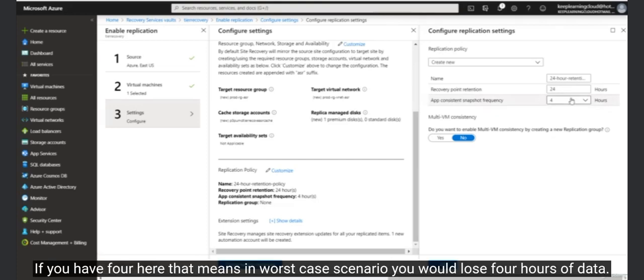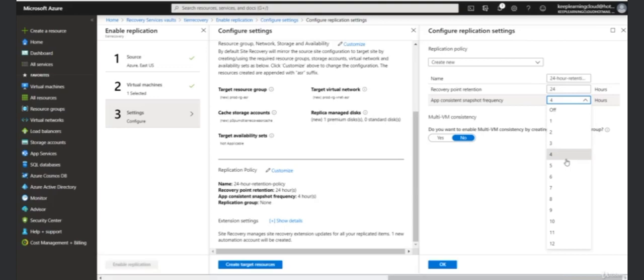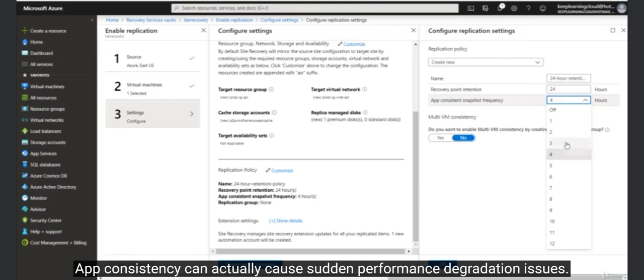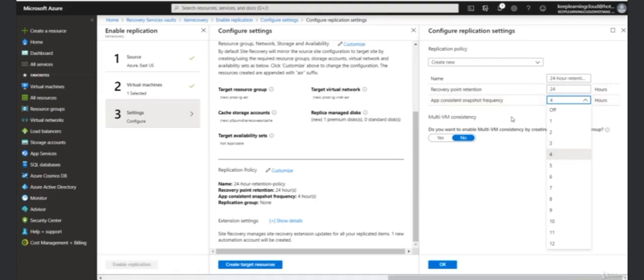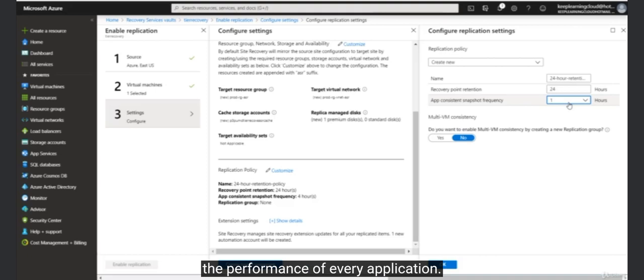If you have 4 here, that means in worst case scenario, you would lose 4 hours of data. How frequently would you like to have the app consistent snapshots done? App consistence can actually cause certain performance degradation issues. So if you keep it at 1, that means that the snapshots will be taken every 1 hour, and this will hit the performance of your application.